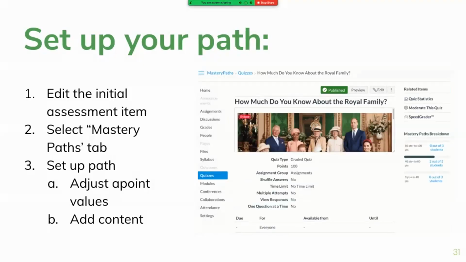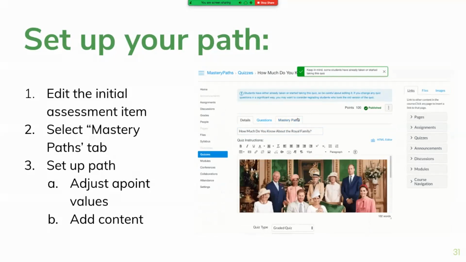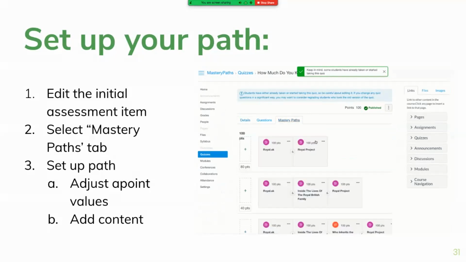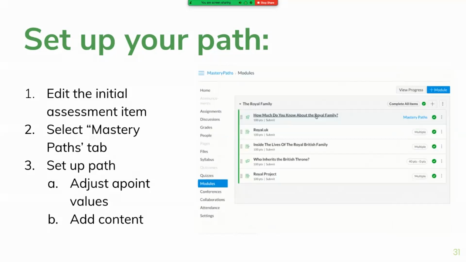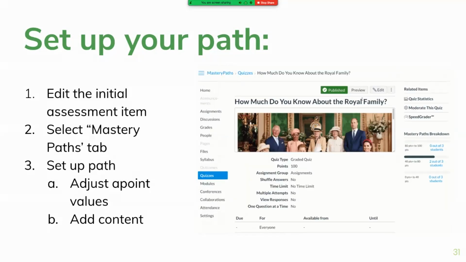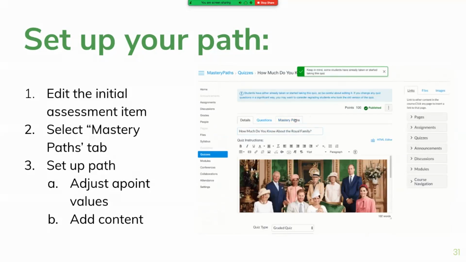So now we're to the fun part. You get to set up your path. The biggest suggestion I can give you here is to ensure that the pretest is not one that you have to grade. So when you are setting up your mastery path, you're going to go into the pretest, and then you'll notice that you'll have 3 tabs.